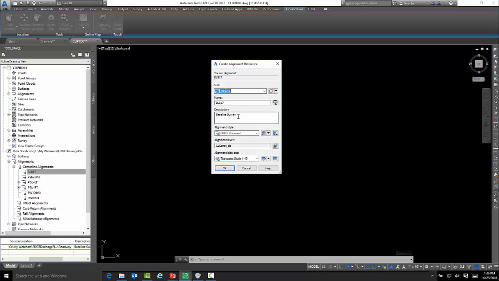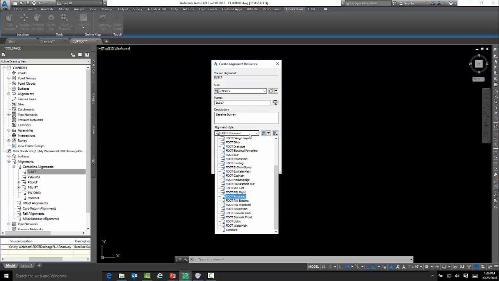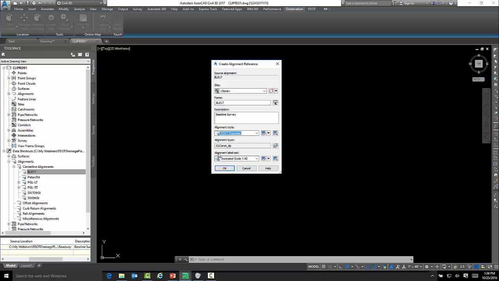We can leave the name the same. It already has a description. For our alignment style, or the look of our alignment, we're going to choose FDOT Proposed. And our label set, we're going to choose Truncated Scale of 1 inch equals 40. This 1 inch equals 40 scale is the same scale that matches our annotation scale.